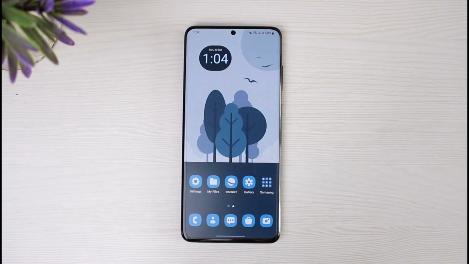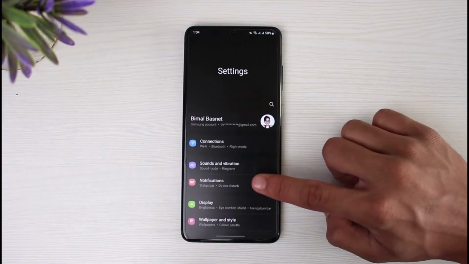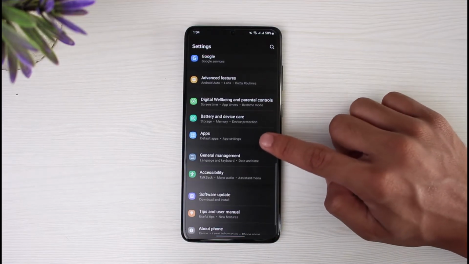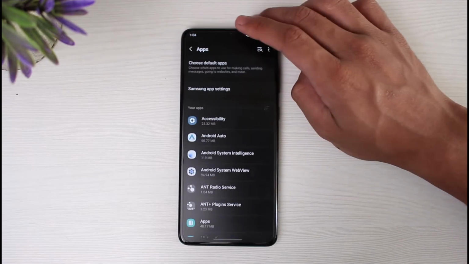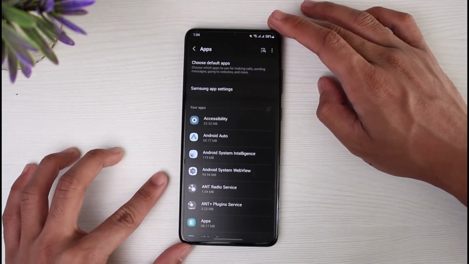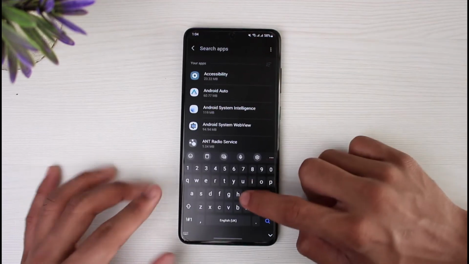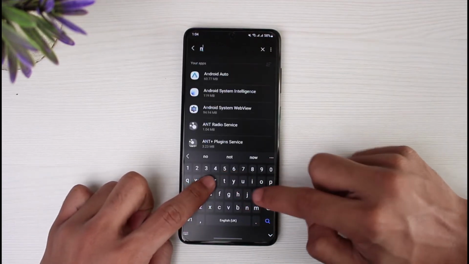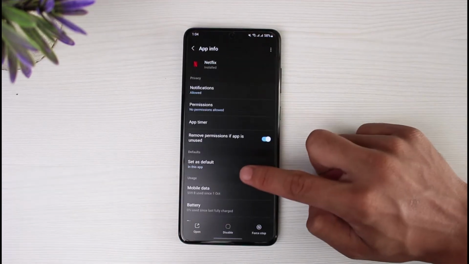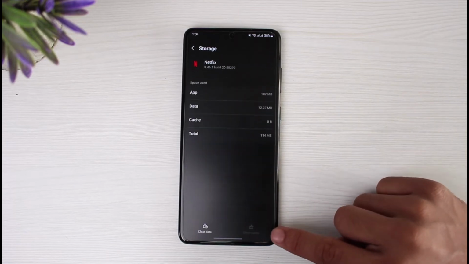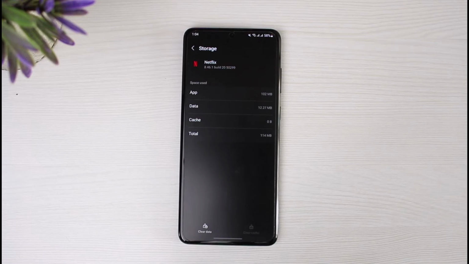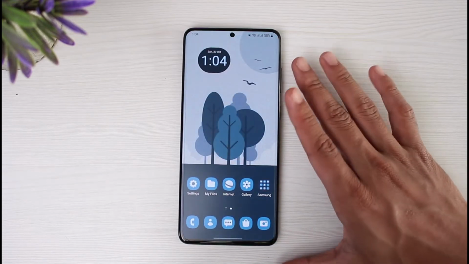If this doesn't help solve your problem, then you can open up settings. Once you open up settings, go to the option called apps. As you go to apps, search for Netflix. What I would recommend is to tap on the search box at the top and type in Netflix over here. As you type in Netflix, go to storage and clear the cache files, which are some of the temporary junk files that your app doesn't really need. And hopefully one of these would definitely solve your problem.